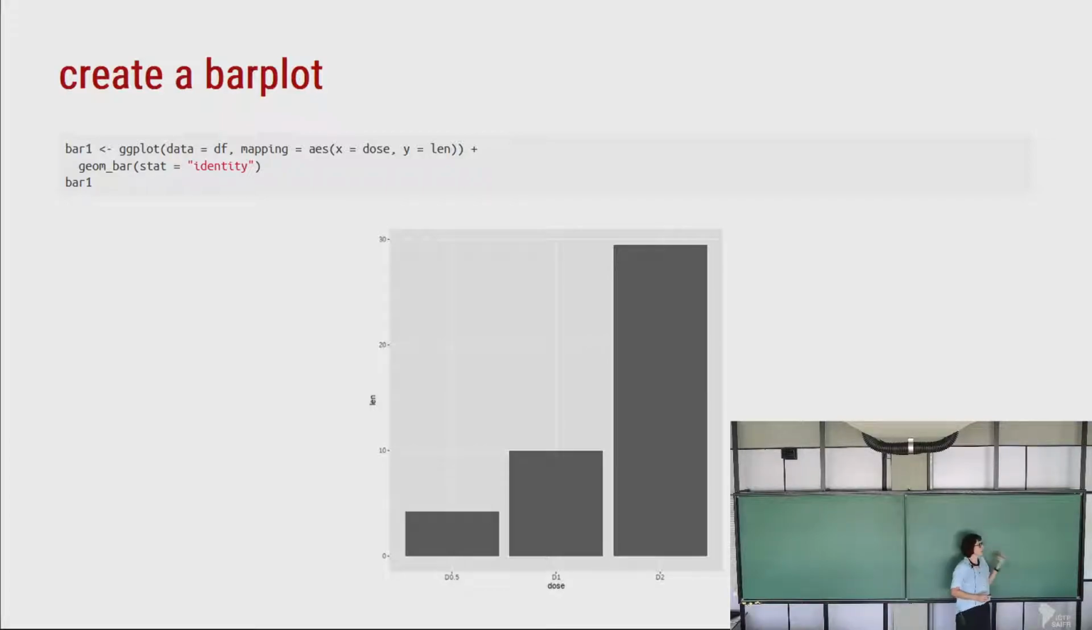And we need to specify the data, obviously. Mapping, in mapping, we specify the aesthetics of it. And we specify here the x and y axis. Note that in R, when we need to select a column, we would use quotation marks. But here, we don't have an object called dose. We have a dose column in my data, in my data frame object.